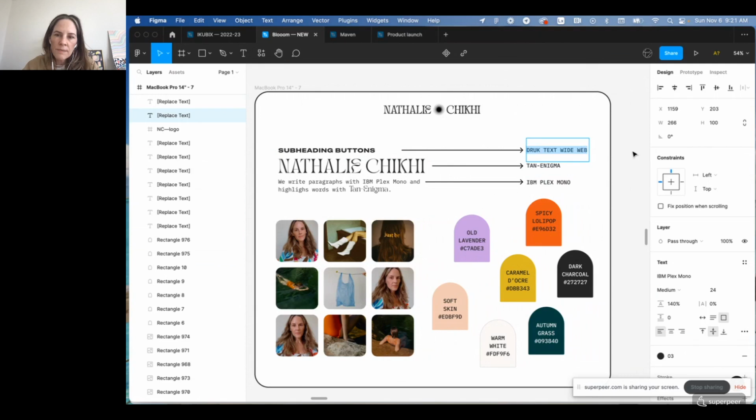This one I'm not sure, you will have to check, and I think this IBM font is available on Google.